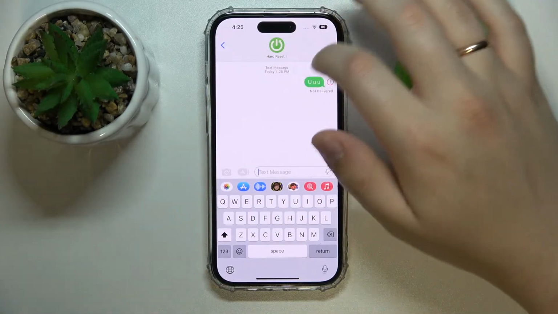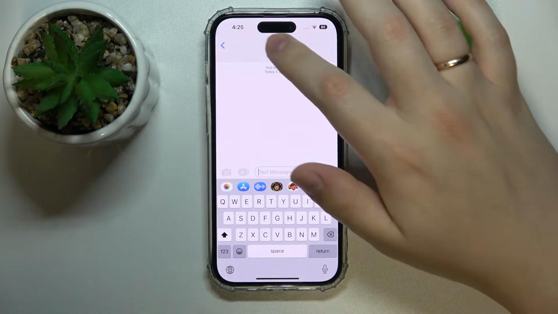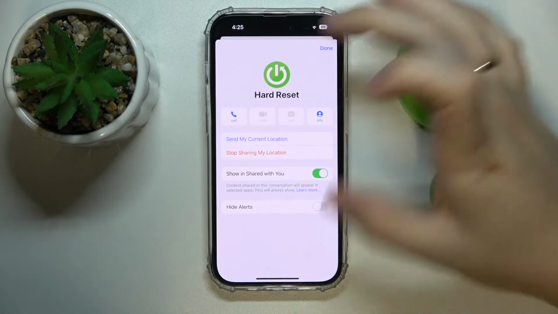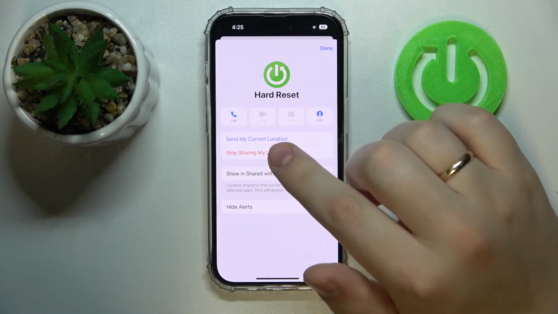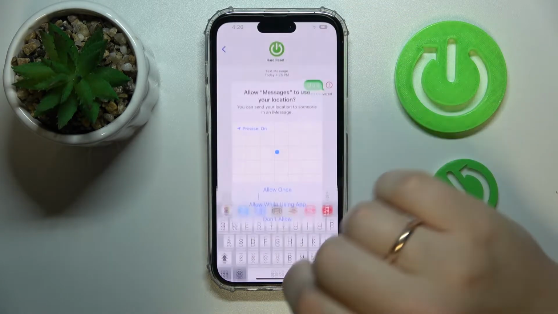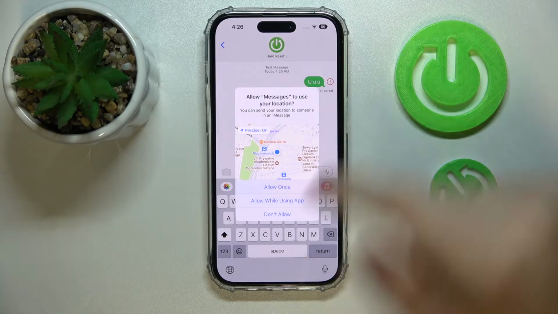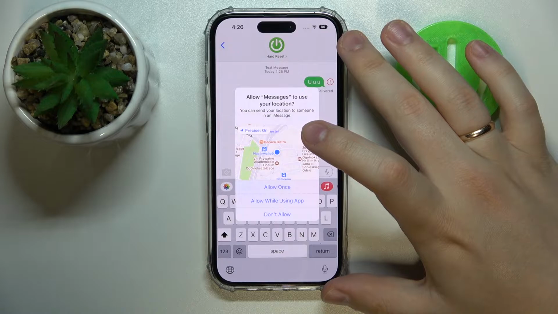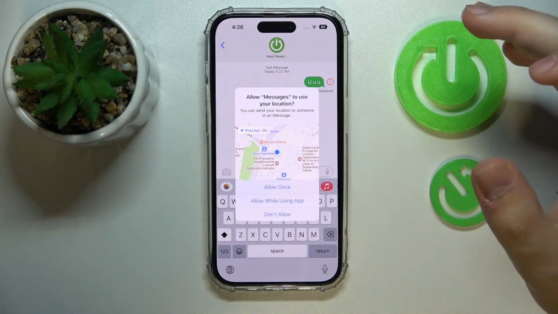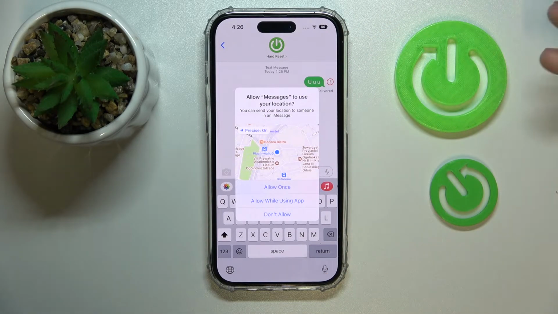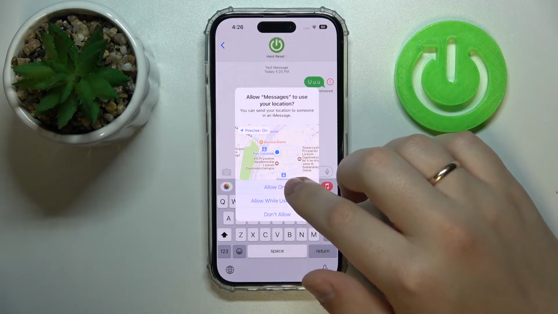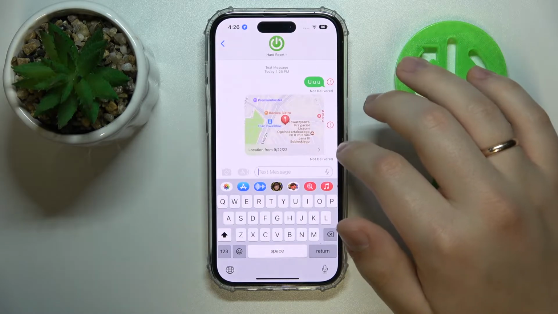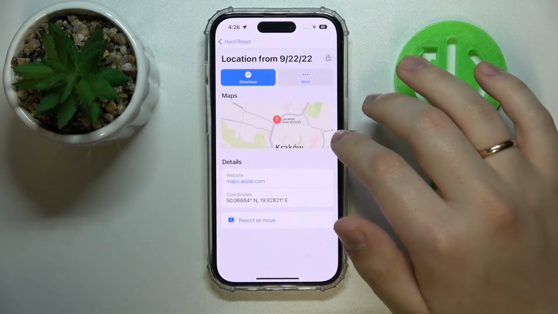After that, tap on this person icon at the very top, the contact detail, or the dialog details over here, and just go for the send my current location option. Then choose whether you want to send the person your one-time location, or choose this message to share your location for some time, while you will be using the app or whatever. So I'll just allow while using the app, and just like so, it will show your location.